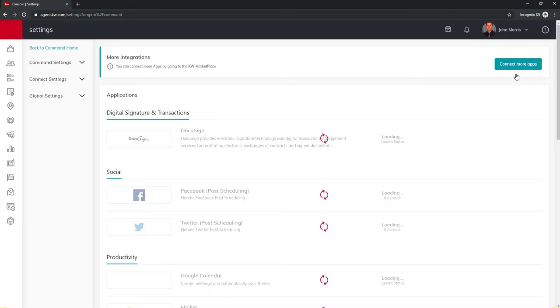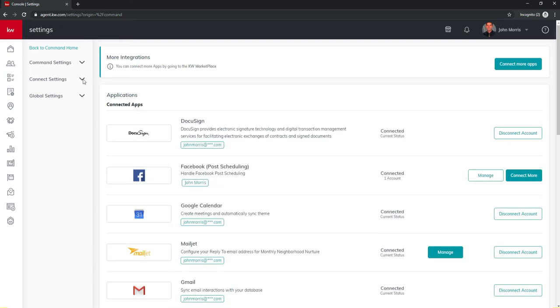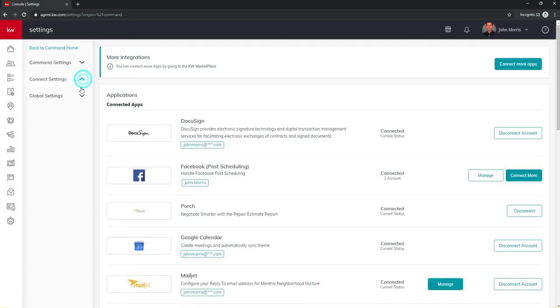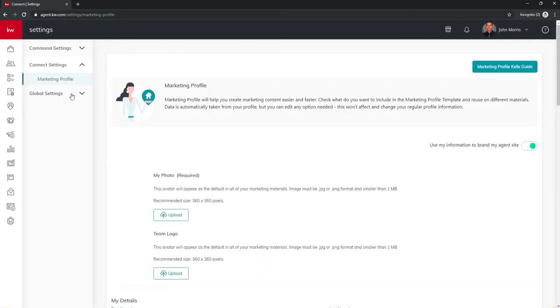Now, when we get to settings, we're going to go back to the marketing profile, which we find under Connect Settings. So we're going to click the arrow to drop down to Connect Settings. And once we get that, we are going to click Marketing Profile. Now, when we get to Marketing Profile, in the top right-hand corner, we're going to see Marketing Profile Kelle Guide, and so we're going to want to click that.